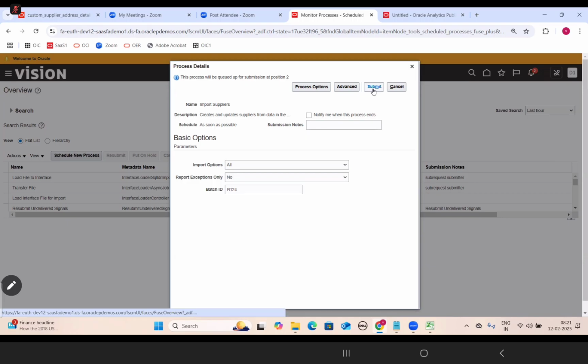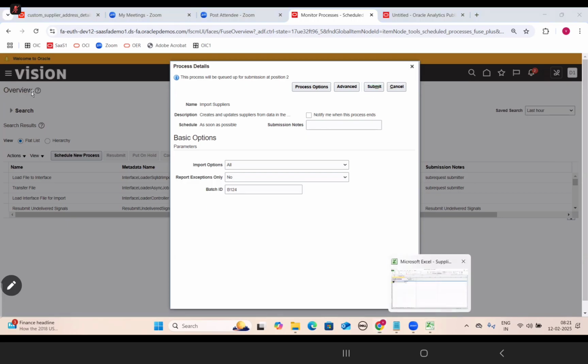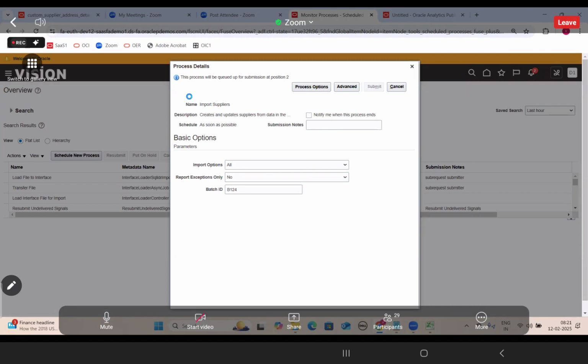Submit. Whatever batch ID we have used, that is what we enter. This parameter name they will ask in interviews: import options, report exceptions only, batch ID. For suppliers, these are all the parameters. Click on submit.